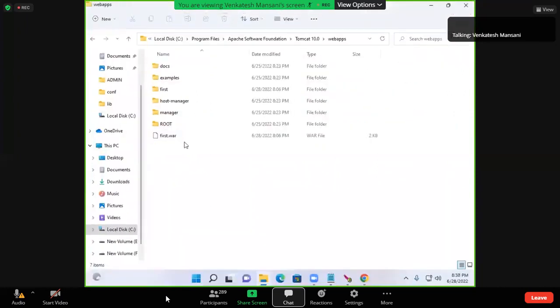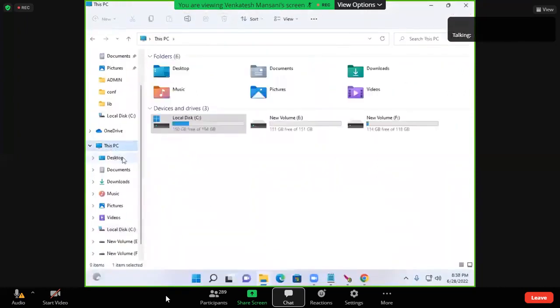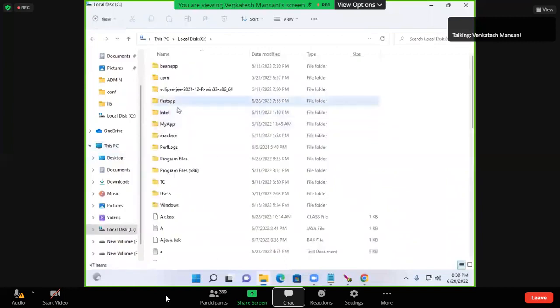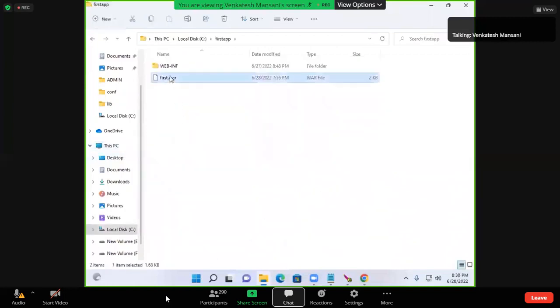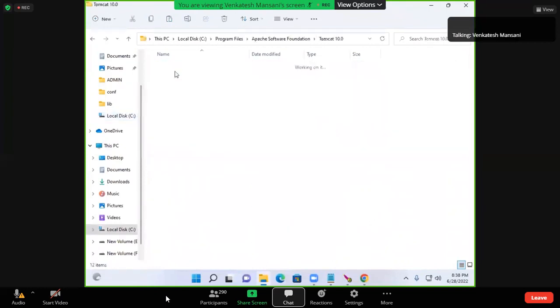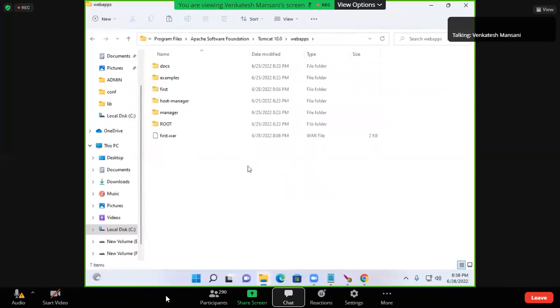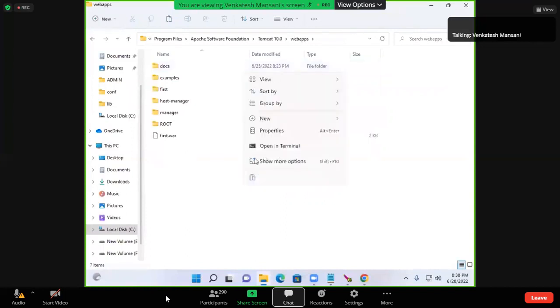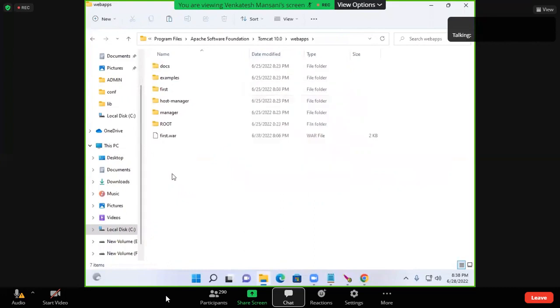Possible or not? You can open This PC, open C drive, open the first tab folder, select it, right click, copy. Again, C drive, Program Files, Apache Software Foundation, Tomcat 10, webapps, here right click, paste. Paste is possible. But why open the Tomcat home page? Why click on the deploy button?